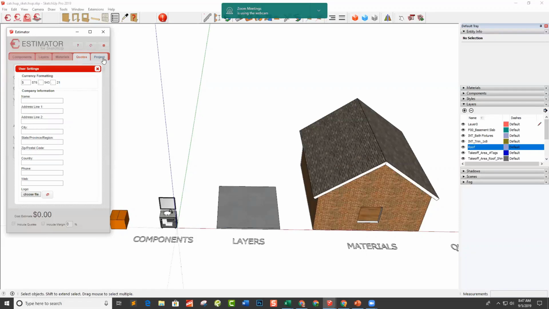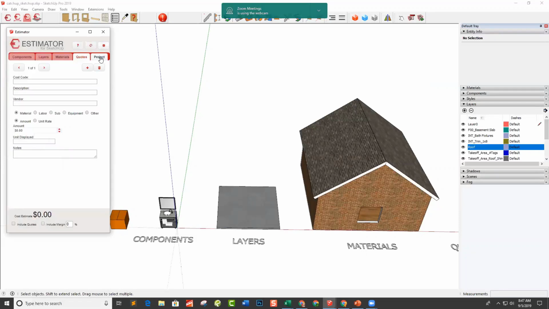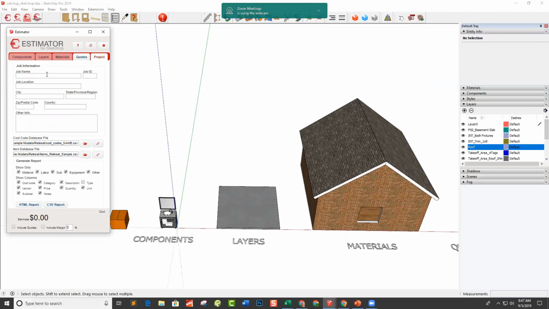SketchUp. And the individual project tab here at the top, this is where you put the information about the current job that you're working on. So we could call this SketchUp demo. So you can put your job information in there, and that's stored with the SketchUp file.